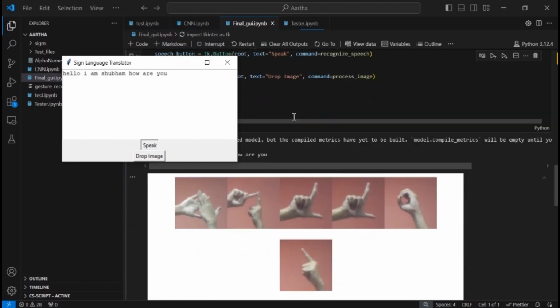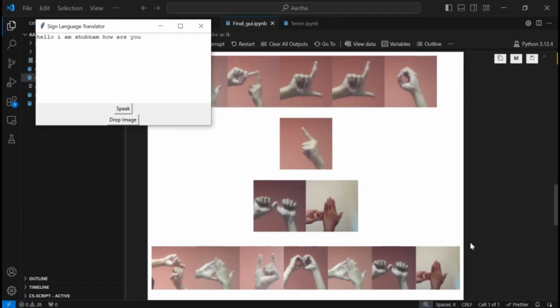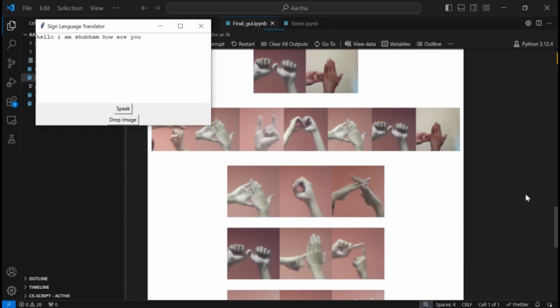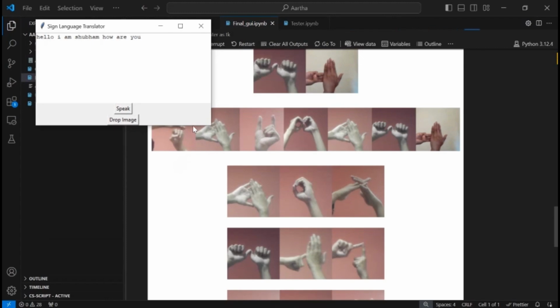Now this is where the beauty begins. Here you can see our model just converted our speech to gestures. This is HELLO. Hello, I am Shubham. How are you? I hope this is clear to you. Let's convert gesture to speech. And this is how it will be working. Predicted gesture 20. Exactly. That's the correct answer provided by our system.